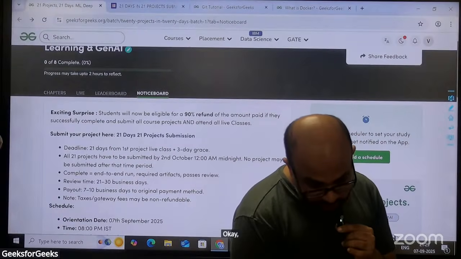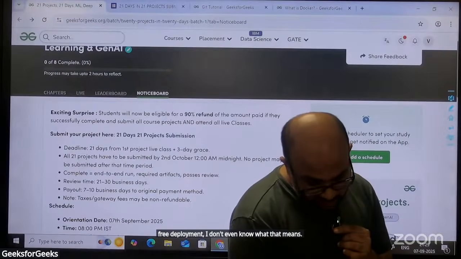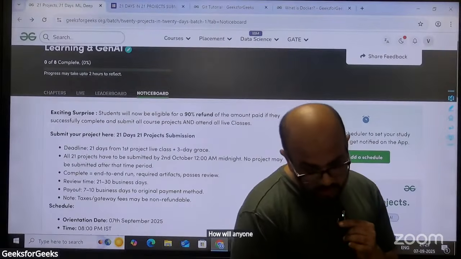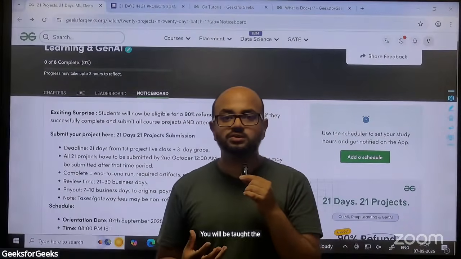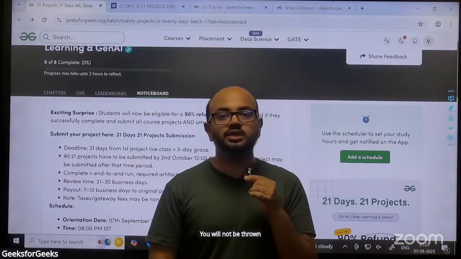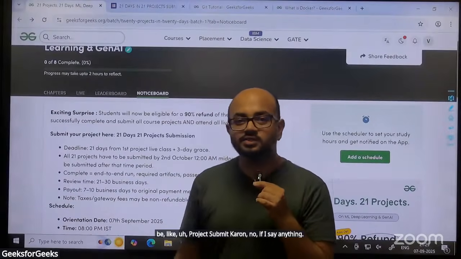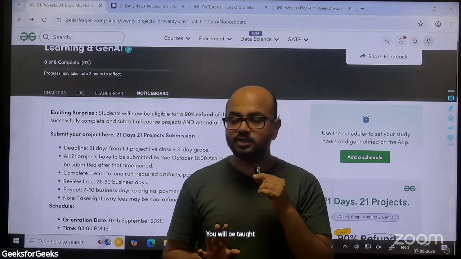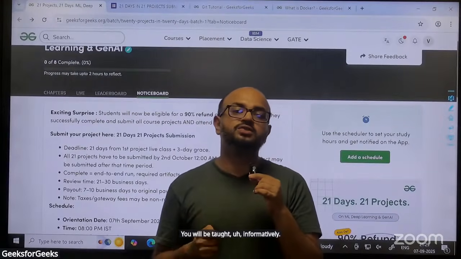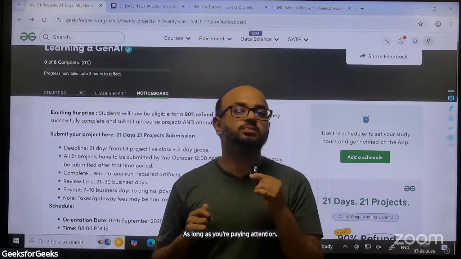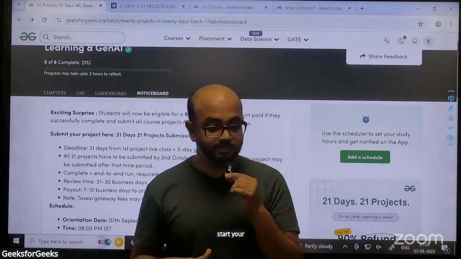Okay, can we enhance solution with free deployment? I don't even know what that means. How will anyone with basic Python knowledge do machine learning? You will be taught the conceptuals. You will not be thrown into the den and told, submit the project or we won't give you money. You will be taught adequately. You will be taught informatively. As long as you are paying attention, the session will be adequate for you to start your machine learning journey. Okay.